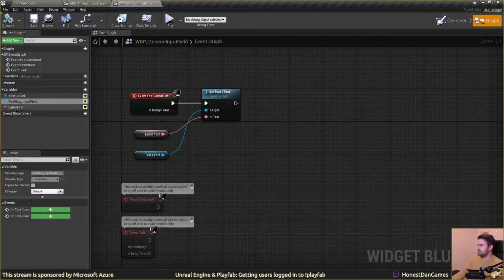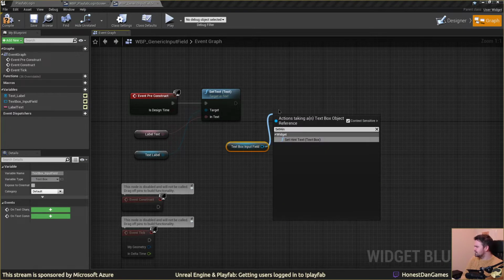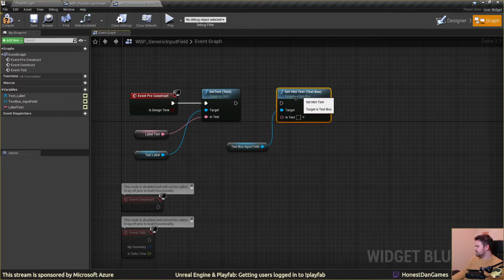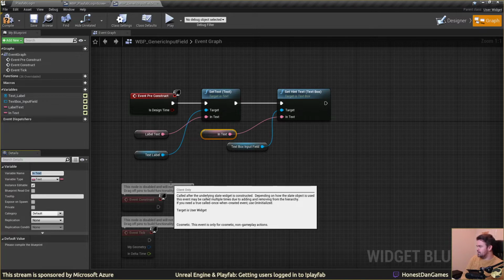Okay, so compile, let's go to our graph. From here, we can grab this input field now. There's a function you can call on it called set, is it hint? Yes, set hint text. We're just going to do the exact same pattern as we did before. The text we're going to promote to a variable. We're going to make sure that variable is editable, and we're going to give it a name, which is going to be our hint text.